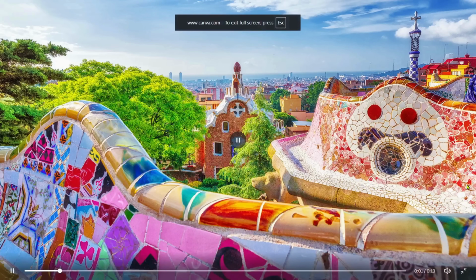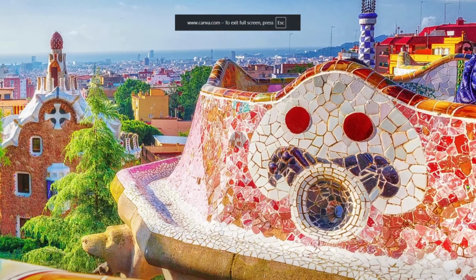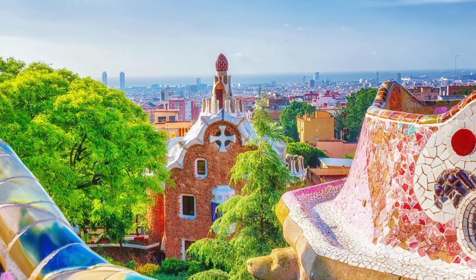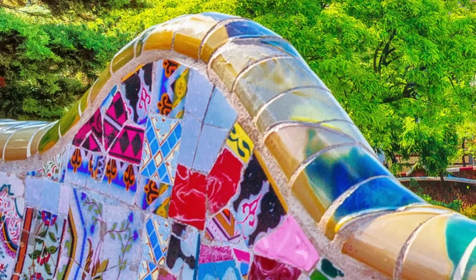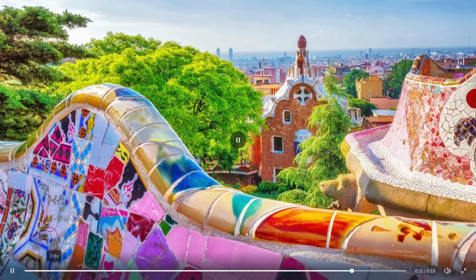As you can see, this is a very nice zoom animation, in really few easy steps in Canva. So now this tutorial is going to the end.